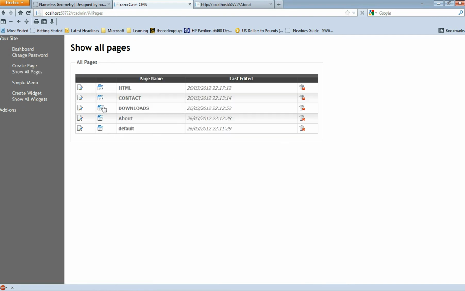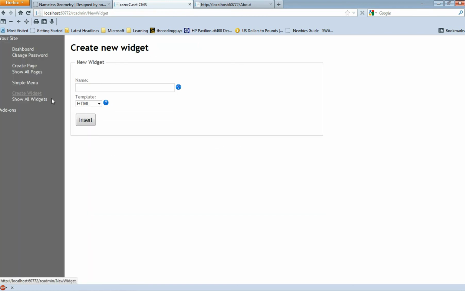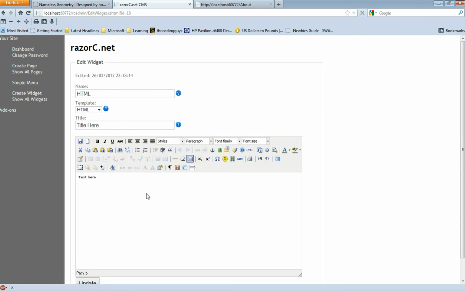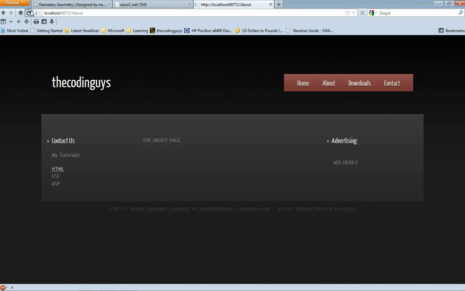in the HTML page we remove that widget, which is a site demo, and then we make a new widget and then just name it HTML template HTML, just insert, and then we can insert content. Now when I click update and go back to show pages, in the HTML page I want to add the new widget to the left and say HTML one, and order ID give it 10 and insert. Now when I refresh the HTML page, you can see that it's changed.